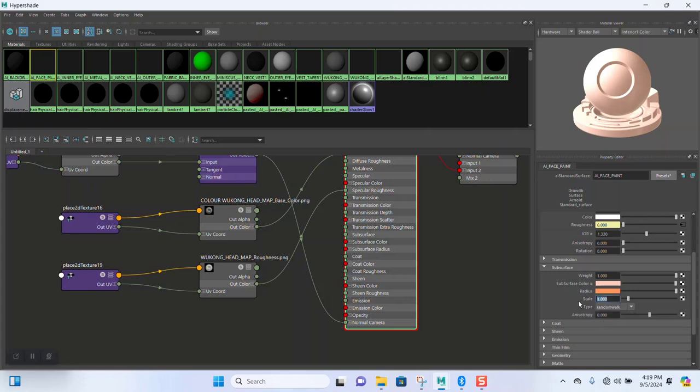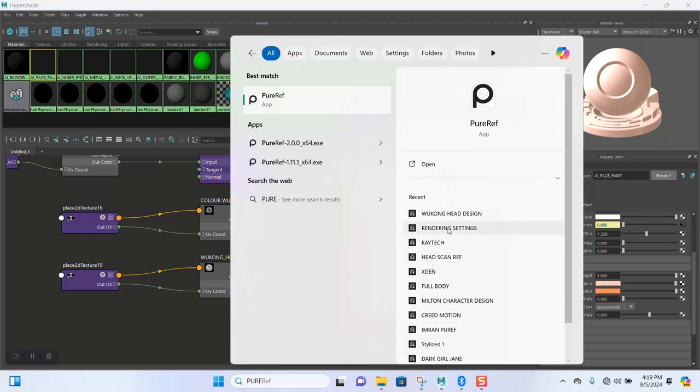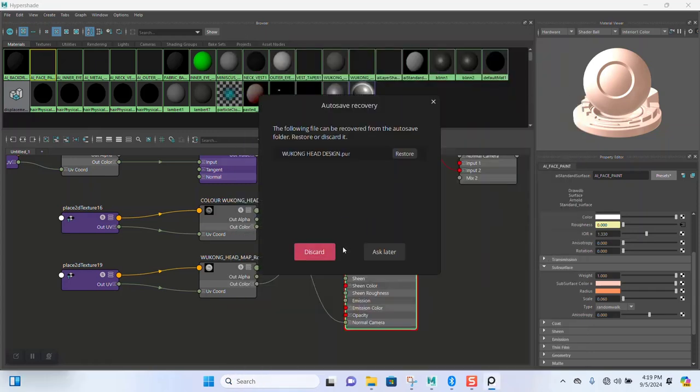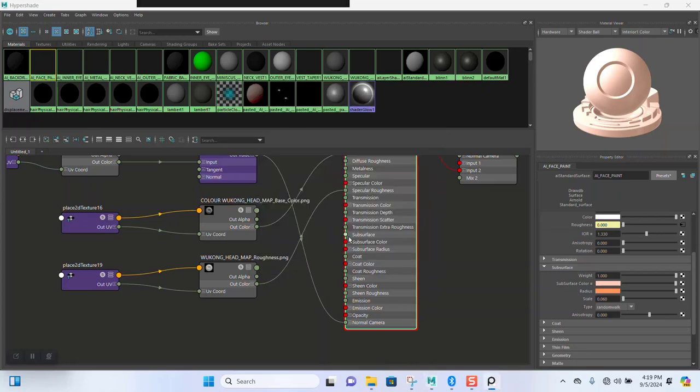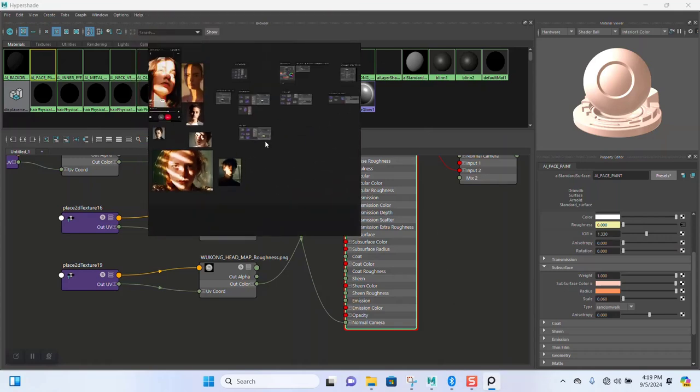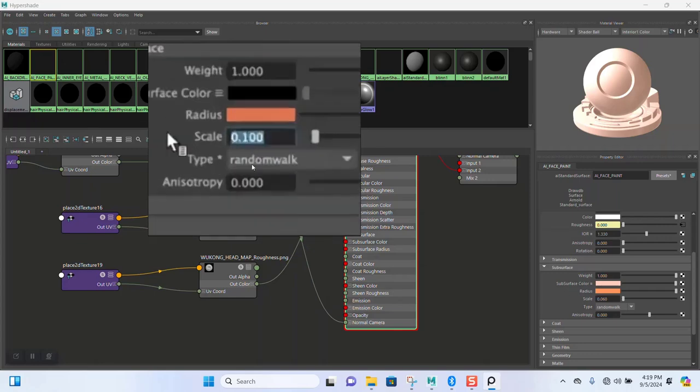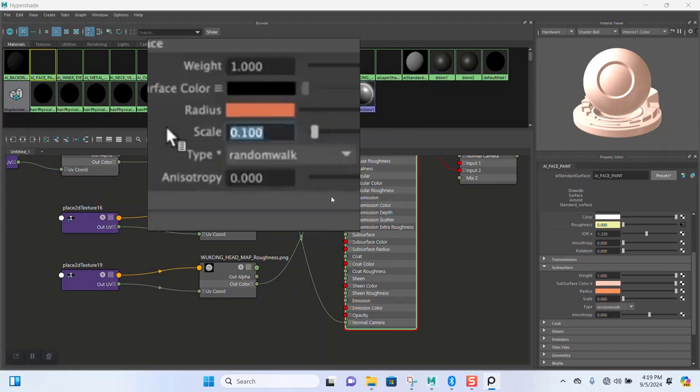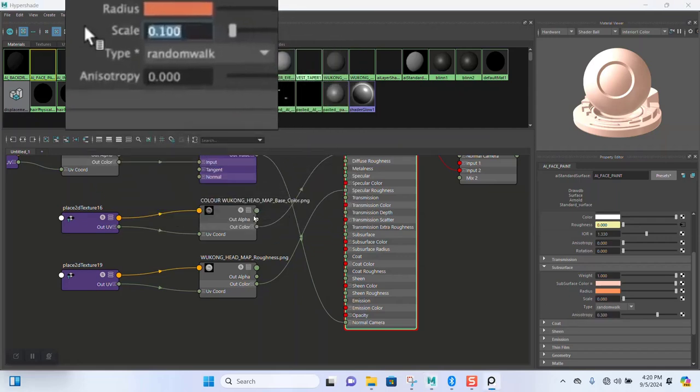So I'm going to set this to 0 point, let's say 0.06 instead. Okay. So typically it's supposed to be, let me bring out my reference, bring this out so you can actually see. Typically the value is supposed to be 0.1, but I'm putting something lower. Let's try 0.08 instead. Set this to 0.3. Okay. And I'm going to plug the out color in there. Out color to the subsurface color. Okay.